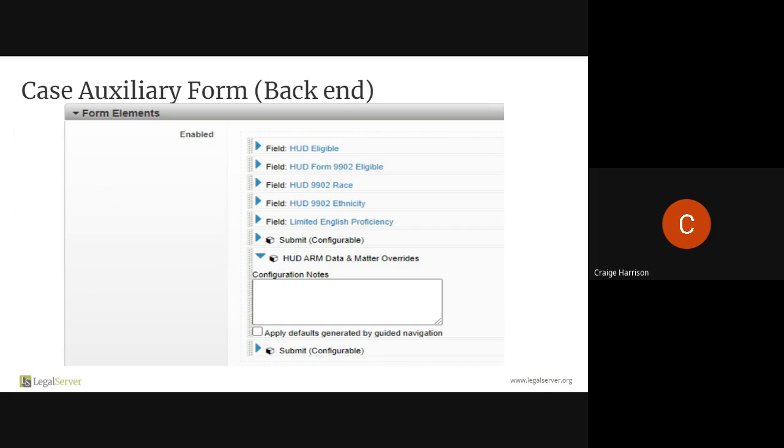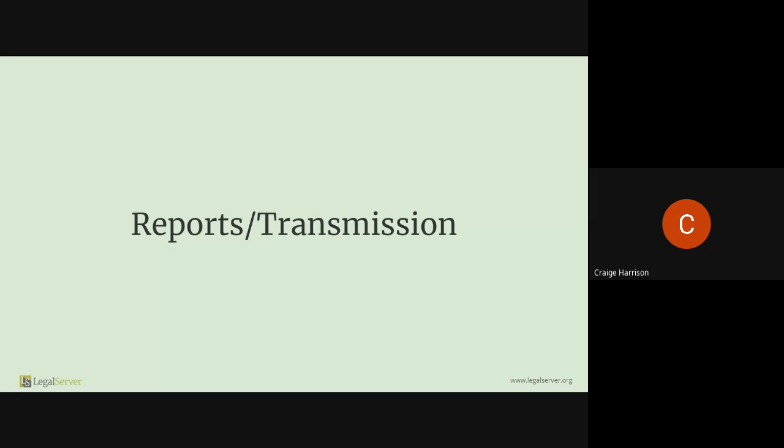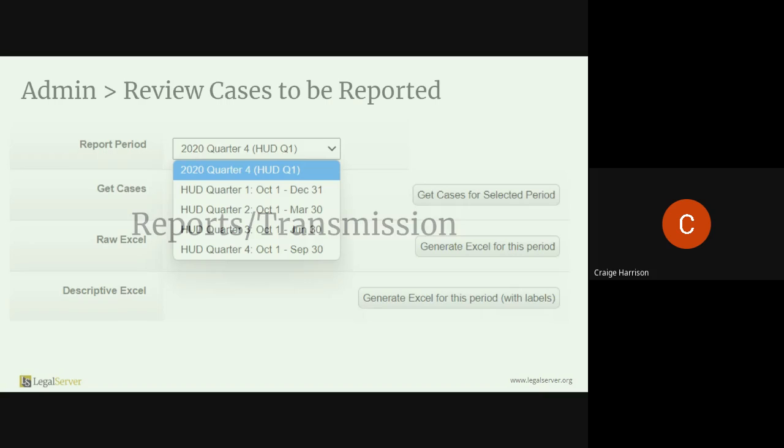Once that's recorded, then you can go back to your admin tab and you can pull reports to see what cases have been pulled into the report, as well as then transmit it to HUD as well.